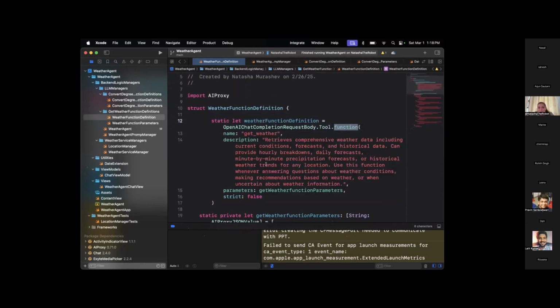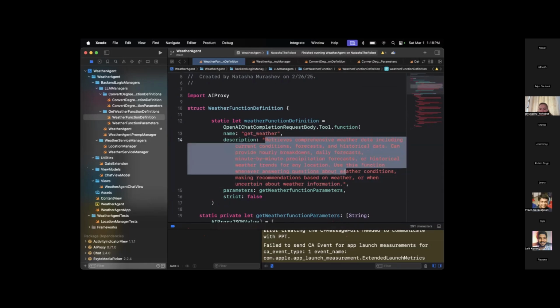So here I specify my function. Again, I mentioned that the LLM is trained on web-based information, so I'm making my function in a JavaScript or Python type language. I say it's a get weather function, and here I have a good description of what this function does. Again, LLMs are words, so the more descriptive and specific you can be, the better results you get.